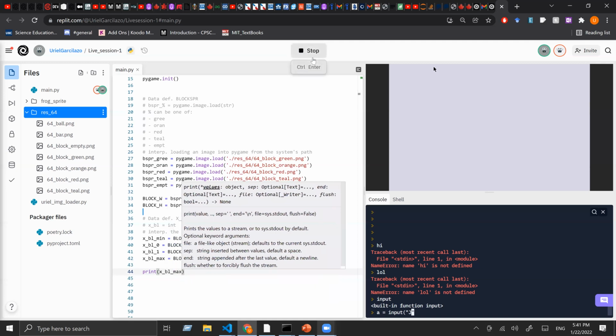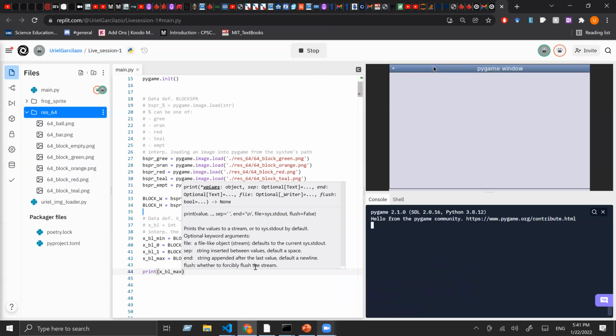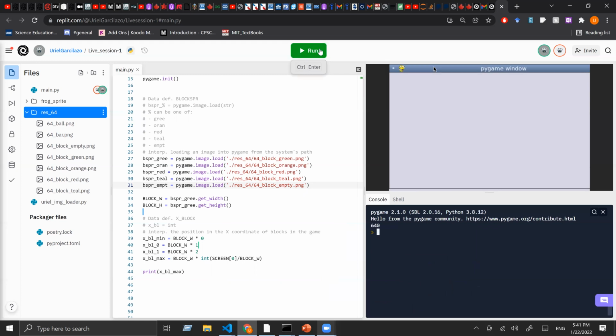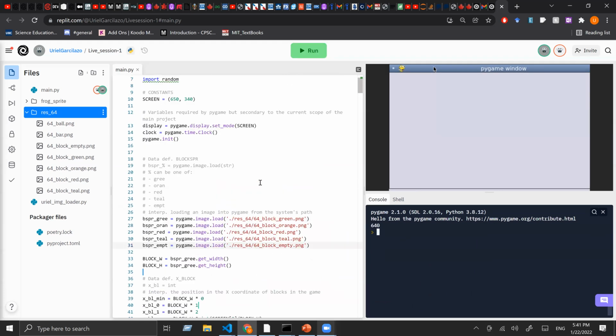Okay, so let's run this. And if everything works smoothly, we should see some results. Whoops, what happens? No file resolution 64 block empty PNG. What did I do? Okay, so it's called empty. That's what happened. It's not called empty, it's called empty. One letter makes the change, right? What letter makes the difference? There you go. So it's 640.